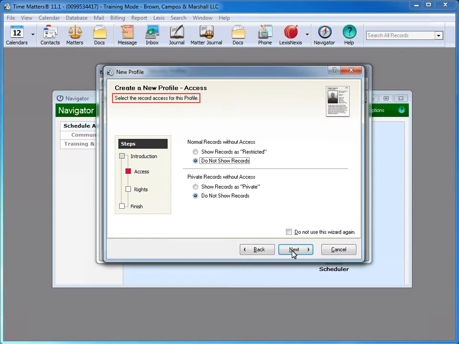Now we need to choose how to display the records that users assigned to this profile cannot access. The options are to show the records with indicators of either restricted or private, or for Time Matters to hide the records completely. The default is to not show the records at all. Let's leave that setting selected and just click Next.